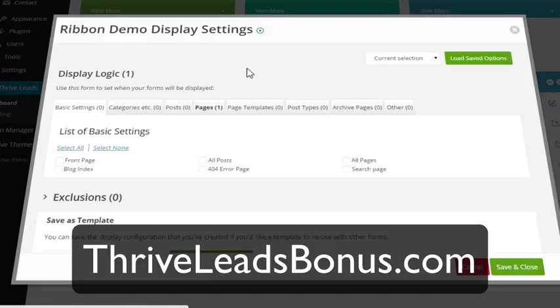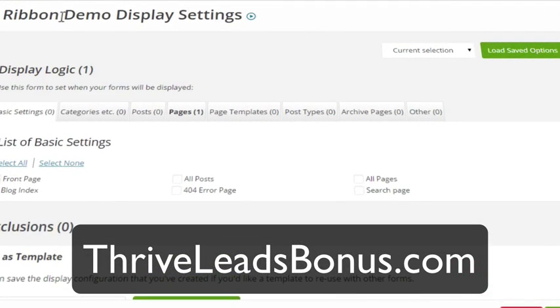So let's take a look at the display settings. We can determine where we want to show the form. So a ribbon or a lightbox, whatever it is, we have some basic settings. We can say show it on the home page, show it on all posts, all pages. We've seen this before. It's catch-all settings. That's fine, but there's also a lot of power in much more precise targeting.